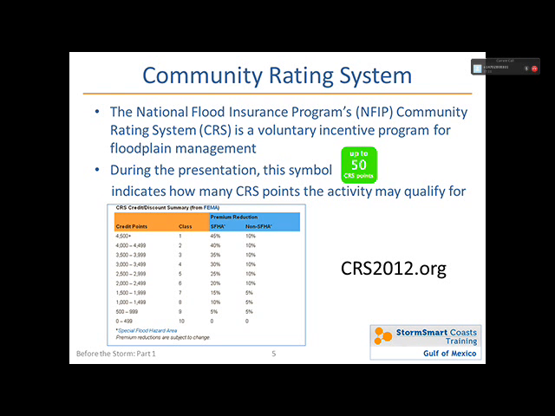Some of you may know that it's going through a major rewrite right now, and that should be wrapping up around the middle of the year. The points that you see up on the screen are how these activities would be scored under the old system, but we will certainly update them on the StormSmart Coast site as those new points come out. So if you're not familiar with the CRS, there's a section on it on the StormSmart Coast state site. There's also detailed information on the changes coming to it at crs2012.org. See that URL there on the screen.